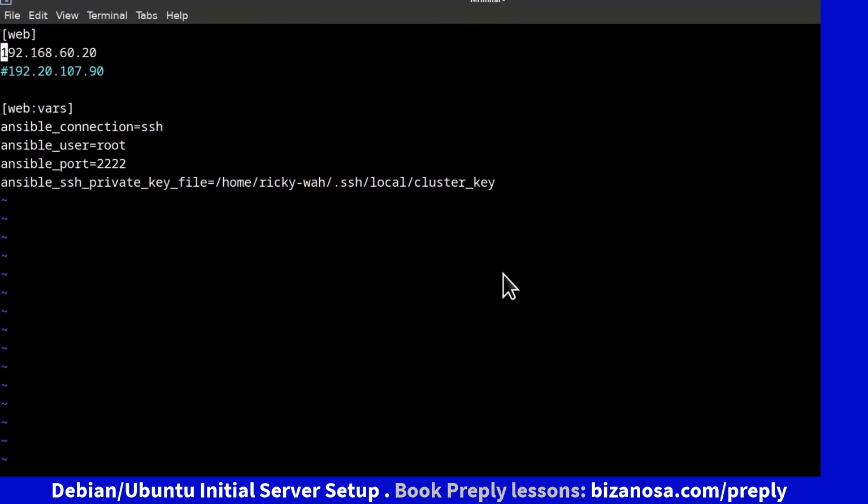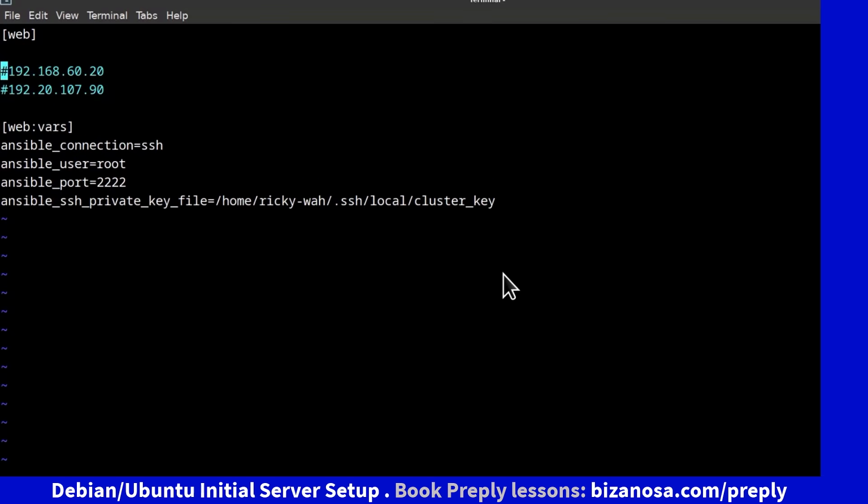So if you have multiple servers you want to initially set up, you can add all the IPs here. In my case, let me uncomment that because it's currently not running. I'm just going to Control-Shift-V to paste in the IP I've gotten from Vultr, and at the same time I haven't changed my SSH port, so let me comment this out at this point.